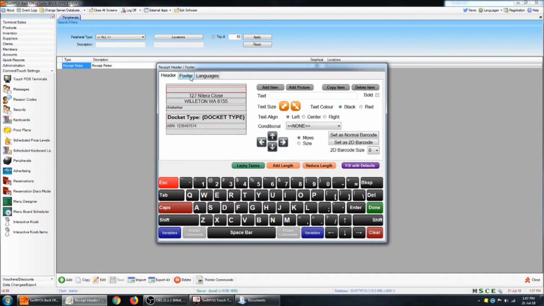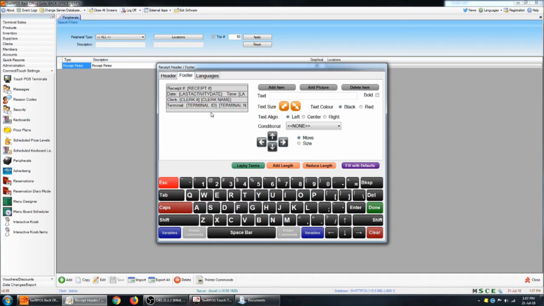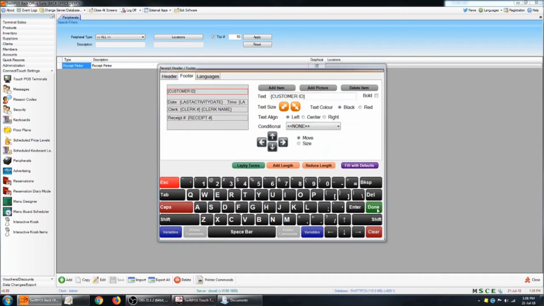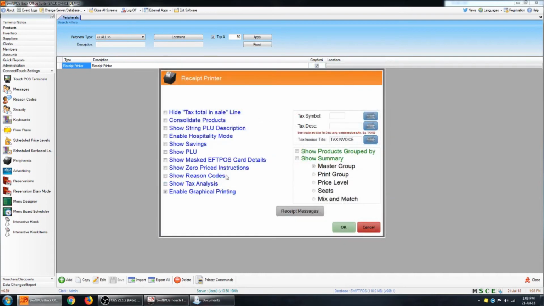If we take a look at the footer tab, again we have a bunch of variables in here which you can add, modify or delete. Let's say we wanted to delete this one. We've just selected it by clicking on it and click on delete item, and it is gone. Once you're happy with all of the changes that you've made, you can click on done. And as I kind of glossed over earlier, there are a few settings down the side here. Most of these you probably won't need to worry about.